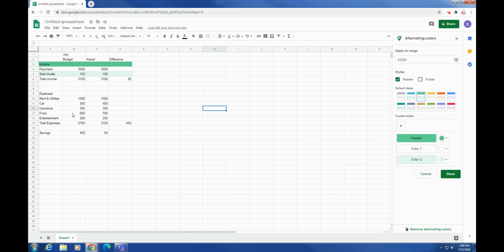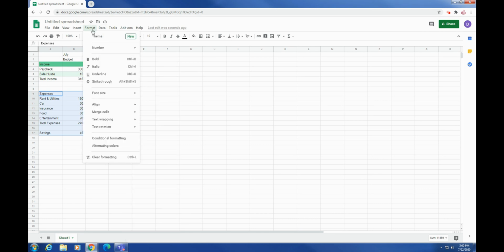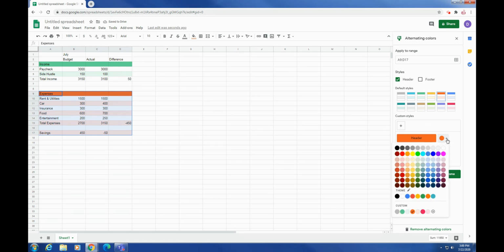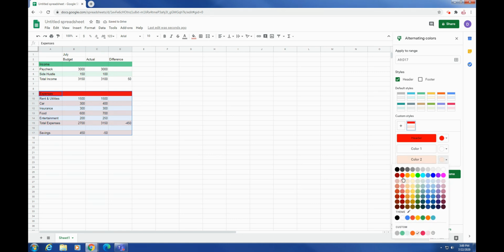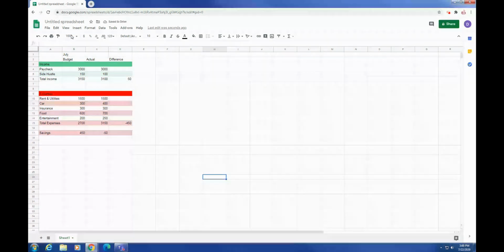So for the expenses, we'll do red. We'll select this and go back to format, alternating colors, and we're applying to that same range. There's no red. Well, if you want to pick a color, there's the red, and you can pick a color 1 and a color 2. So maybe we'll do a lighter red here. And there you go. Now it looks pretty.